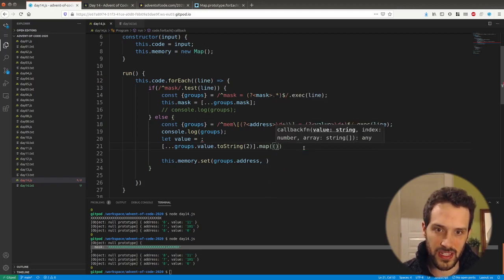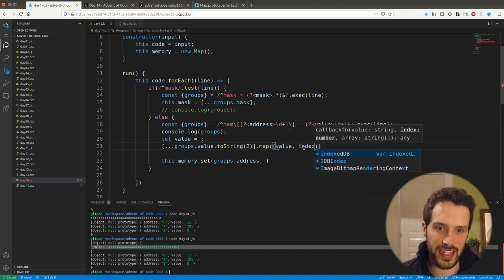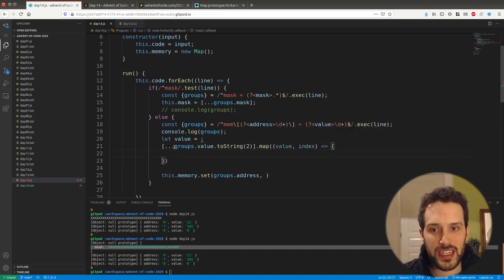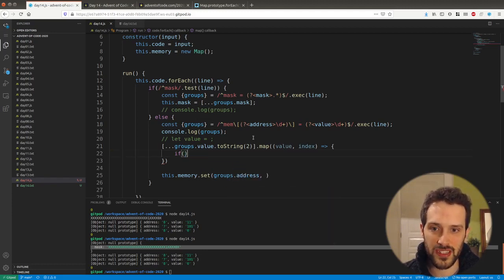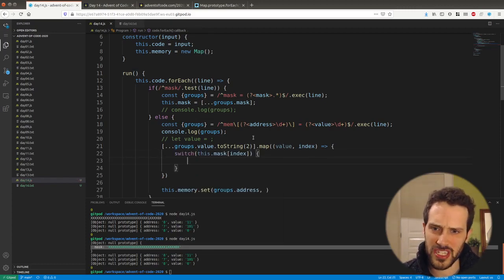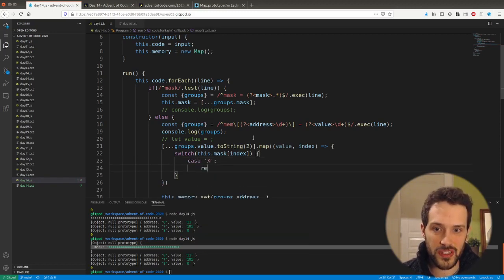So this is gonna be value and index. And for each character of this value, we're gonna check this.mask of index. We're gonna do a switch actually. Let's do a switch here because we have three cases. I feel like doing a switch. So in the case we have an X, in that case we just return the original value.